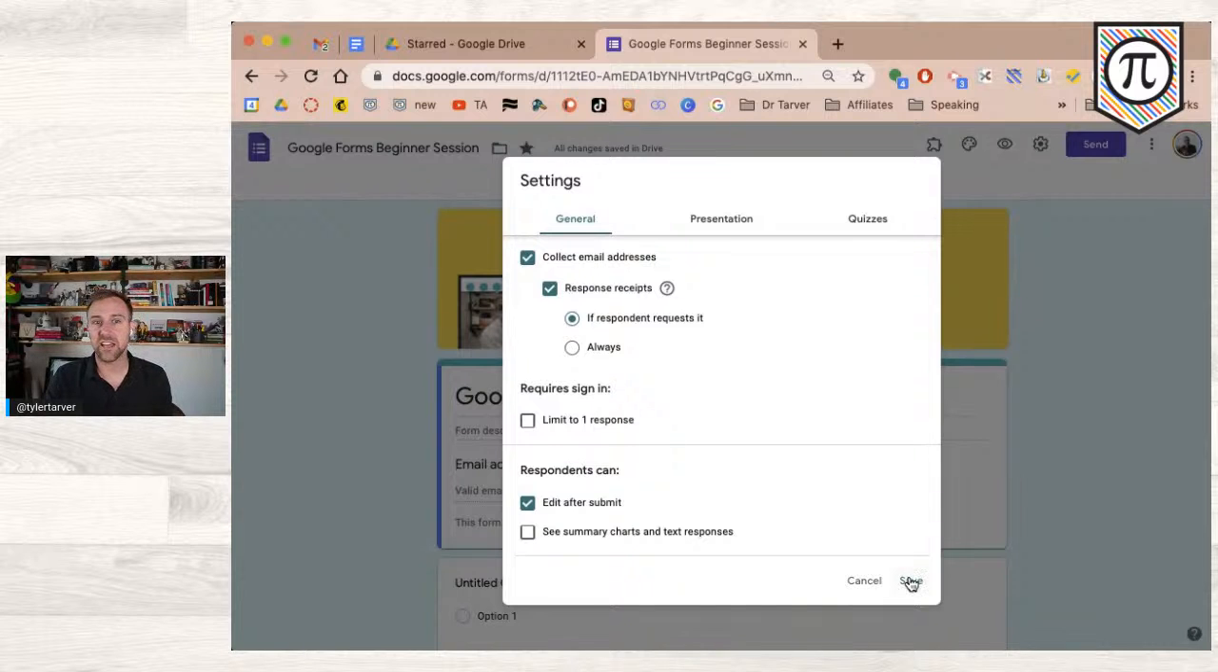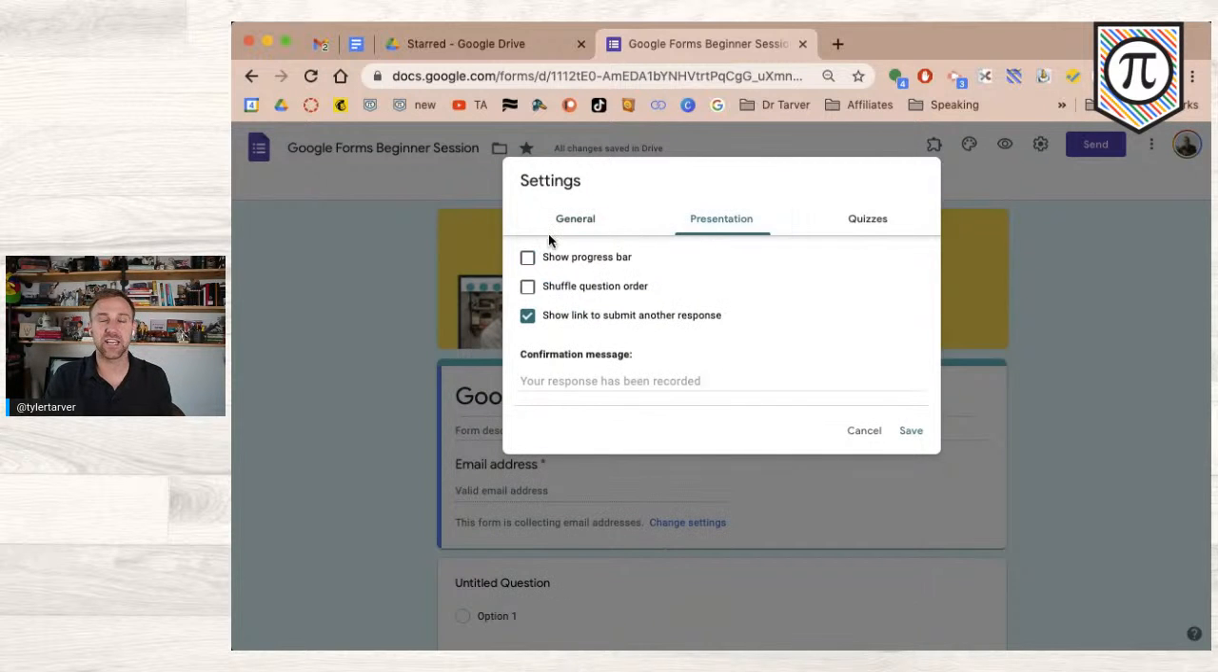All right. I would hit save if I'm done, but I'm not done yet. I want to go to presentation. This is, how does it look? How do people see it?